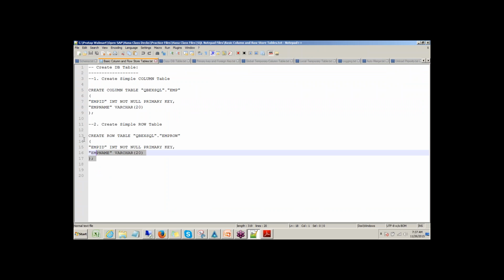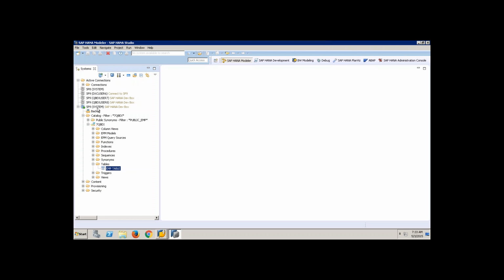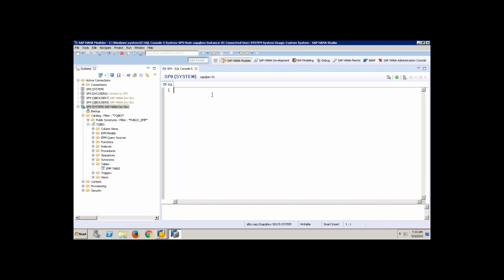Next I would like to create a row store table. Now create, then it's the same except for this. What is the keyword I'm using? Row. If you use the keyword column, then it creates a column store table. If I use row, it creates what?